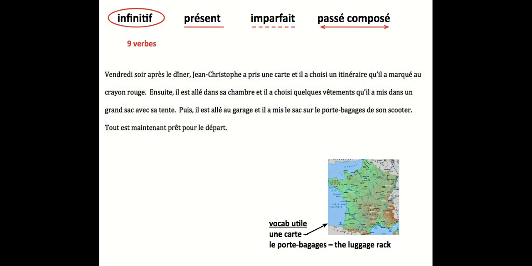OK, première phrase. Vendredi soir, après le dîner, Jean-Christophe a pris une carte et il a choisi un itinéraire qu'il a marqué au crayon rouge. OK, there are 3 verbs here. Le premier, Jean-Christophe a pris. Ça, c'est passé composé. Deuxième verbe, a choisi. Passé composé aussi. Et troisième verbe, il a marqué. C'est aussi passé composé.